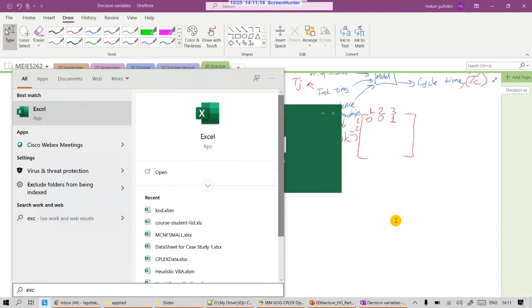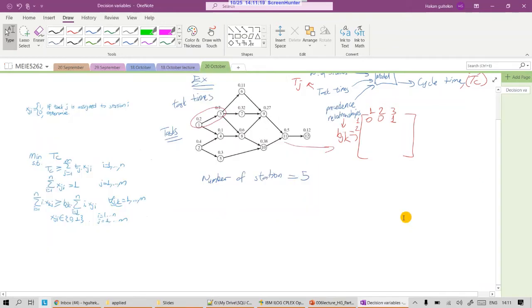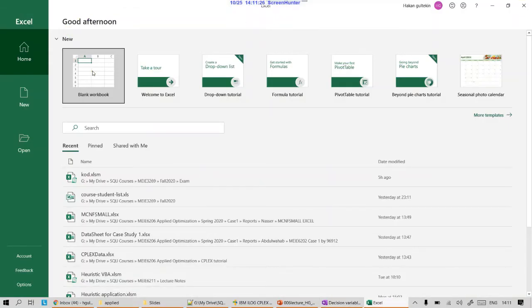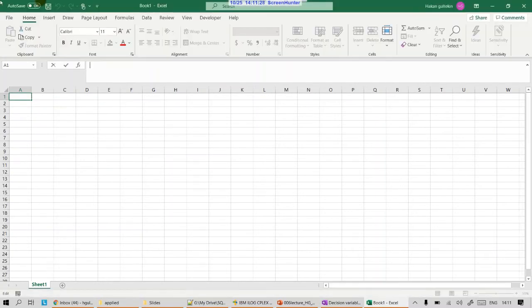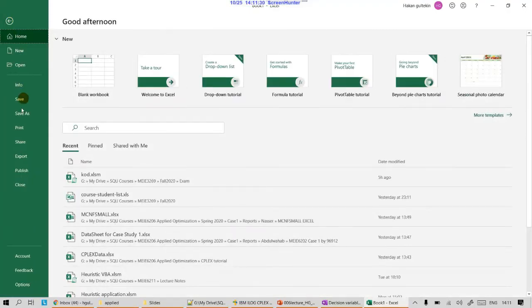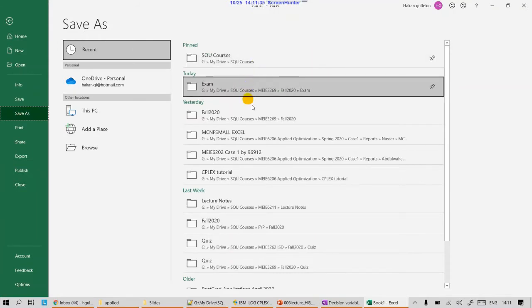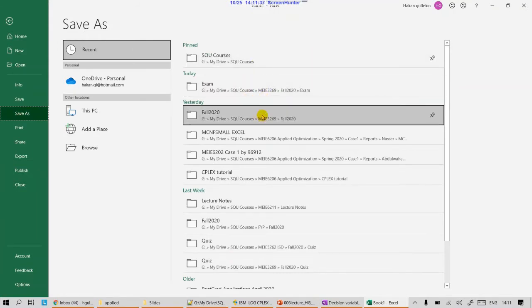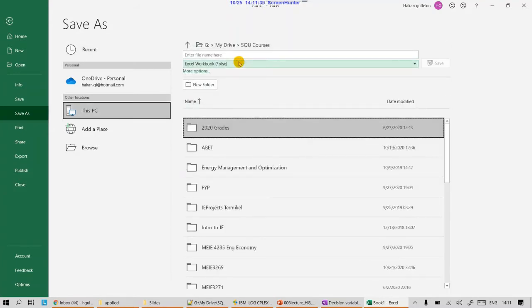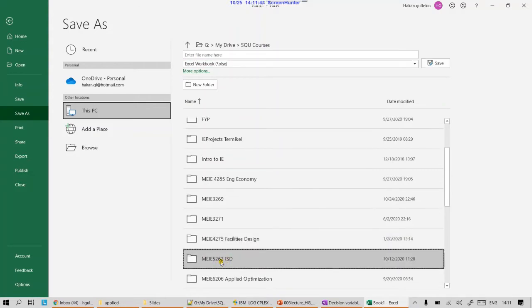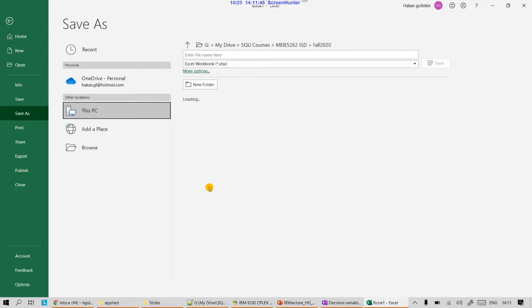So let me open an Excel file. Okay, just waiting for Excel file. Just a blank Excel file, and I will save this file to somewhere in the computer. So let me select, for example, this one.